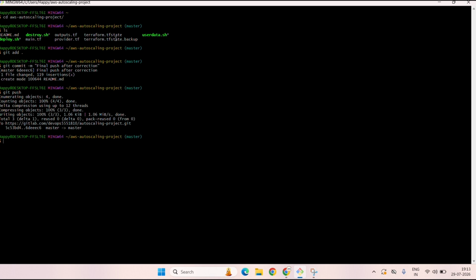Also, it contains outputs.tf, terraform.tfstate, user_data.sh, and deploy.sh. Coming to deploy.sh, it is used to run my application using shell scripting, like destroy.sh, which is to destroy. Deploy.sh is to run the application and create the services in the AWS console. And main.tf is the main file of my project, which contains all the infrastructure to create the auto scaling group, EC2, load balancer, target group, etc. Also, I have provided a terraform.tfstate.backup.